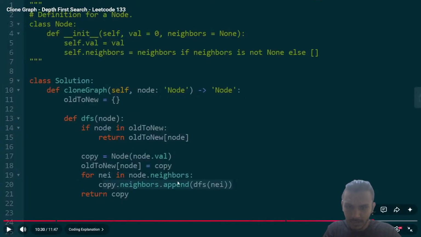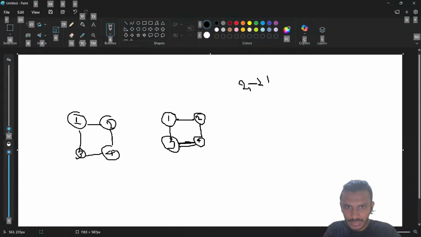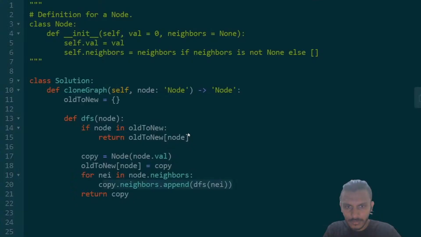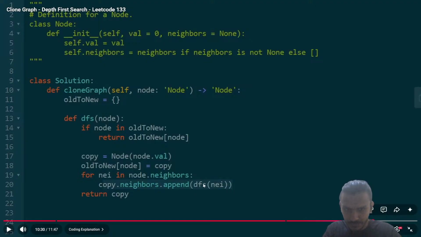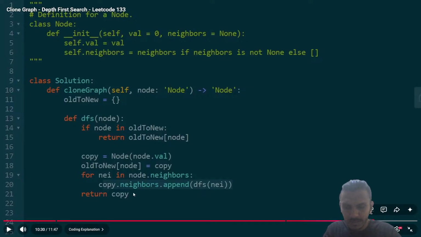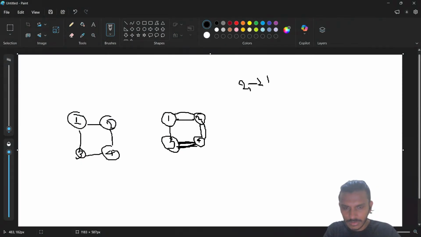When there is 4, we have called this one, so we'll get 3. We add 3 as its neighbor. First we add this as its neighbor, now 4 as 3's neighbor. Then we'll again go back to the 4. Then we go to the 2. For this we'll return 4 itself. So 4 again, 2. For 2, what will we get? It will return 2 itself.